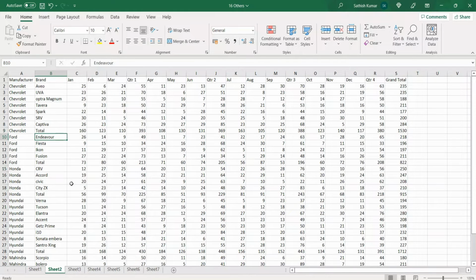Here there are some columns available: manufacturer, brand names, January, February, March, Q1 total, April, May, June, Q2 total. Now I want to group it. For example, I want to group this.